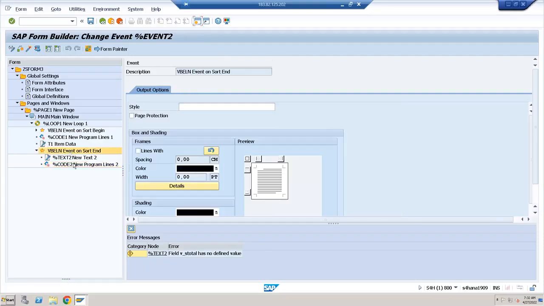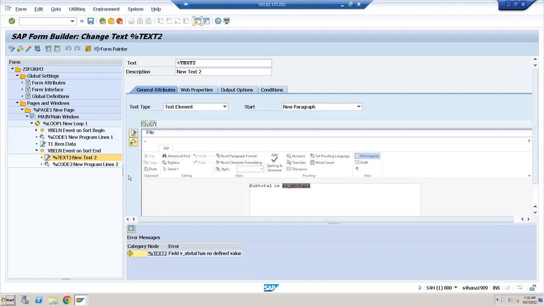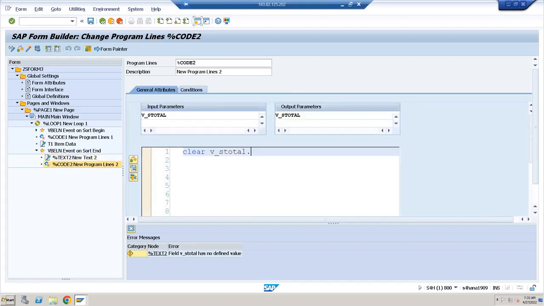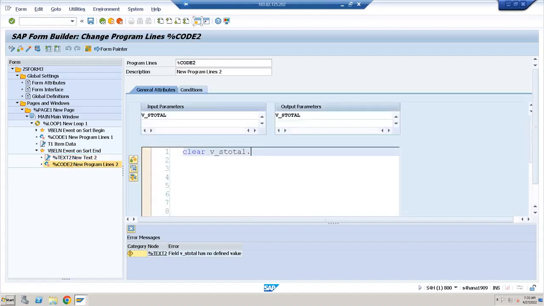After end of every sales document, what I am doing in the text object here, in the general attributes, we are displaying the subtotal value. After displaying the subtotal value for that particular sales document, I need to clear that value. So to clear that value, I have to write the ABAP code. So I have to create the program lines. A code object gets created. It got created at the beginning. So I interchange the positions. First, it has to execute this text object for displaying the subtotal. After that, it has to clear the value of subtotal. Done. Save it. Check for the syntax error.